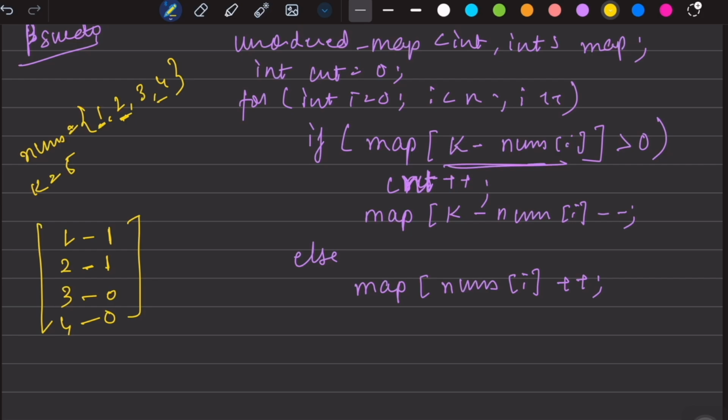Okay. Now it will come to 3. So map of k minus nums of i, 5 minus 3 is 2. Now it will check if map of 2 is greater than 0. Yes, it is greater than 0.